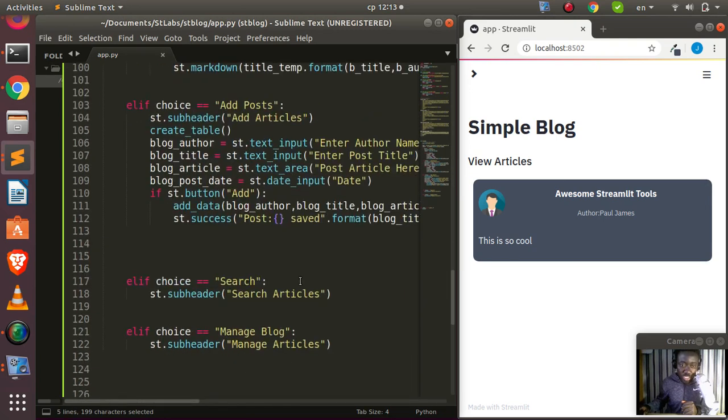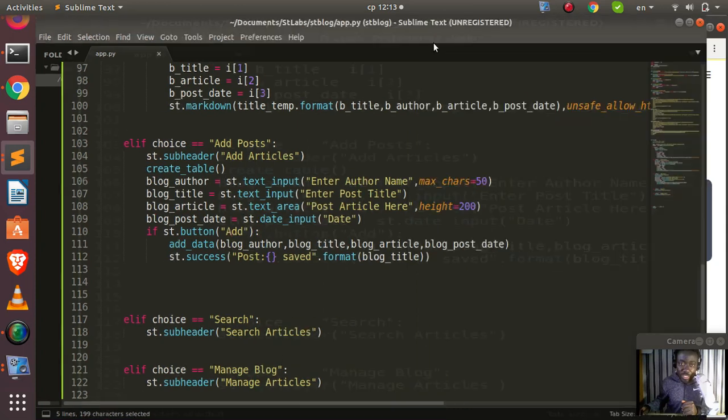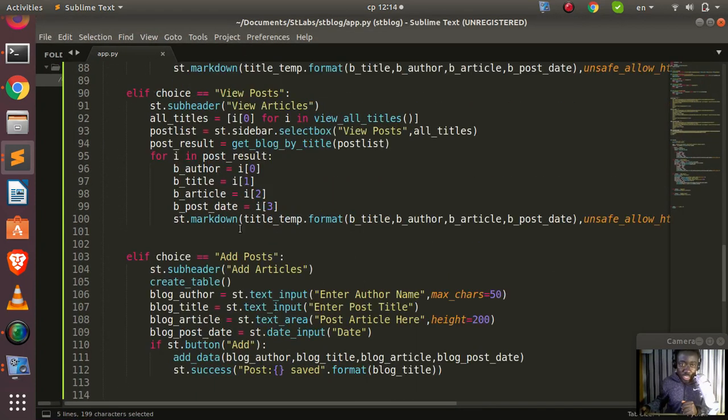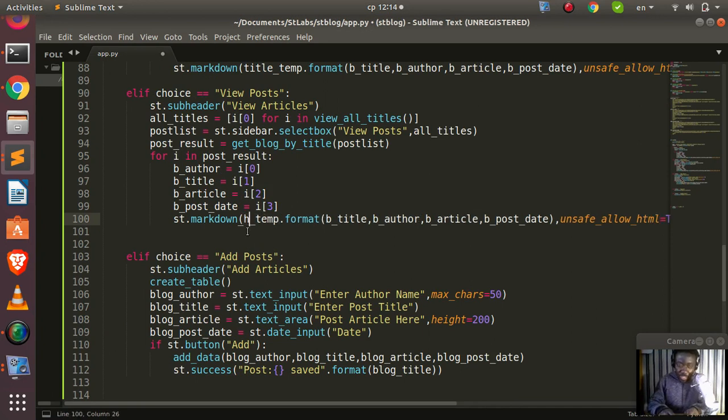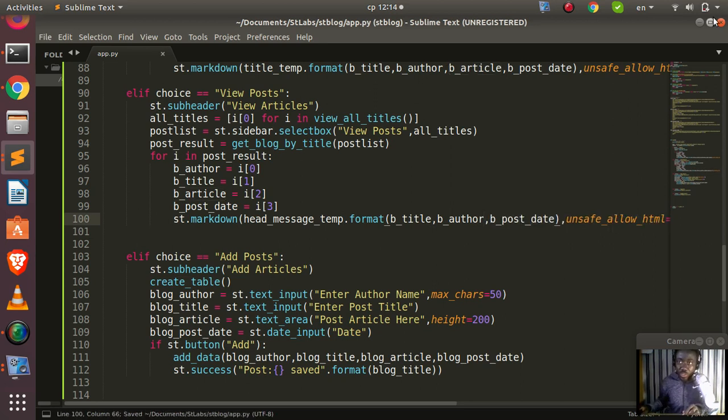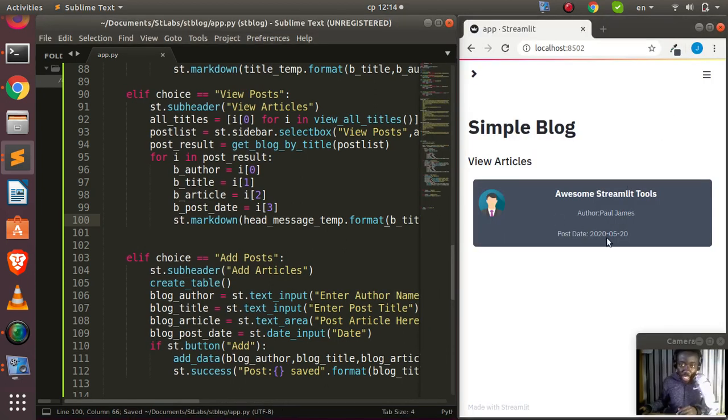I'll come back to this place. Let's expand it. So instead of using the title template, the initial one, we'll be using the header template. So head, I don't know how I call it, but I think it's head message, right? Yeah, template. So for the head message, we are only taking the title and the author, and that is all, right? We are not taking the blog post, the article is not part of it, right? So let's take it out. If I save it and let's check it out, hopefully that doesn't give us any error. Now we only have that one there.